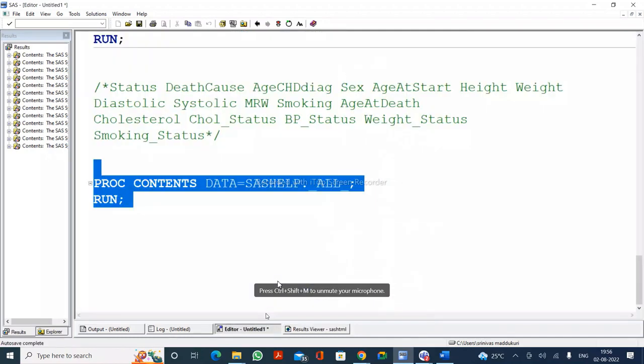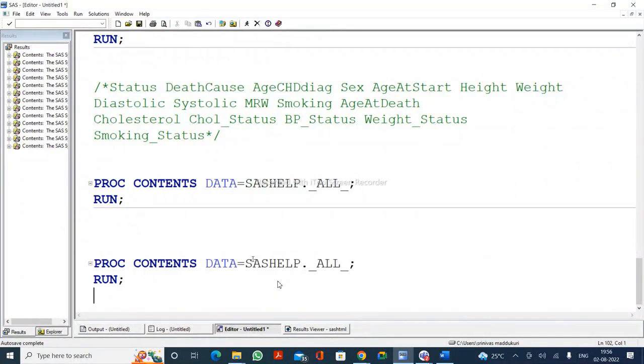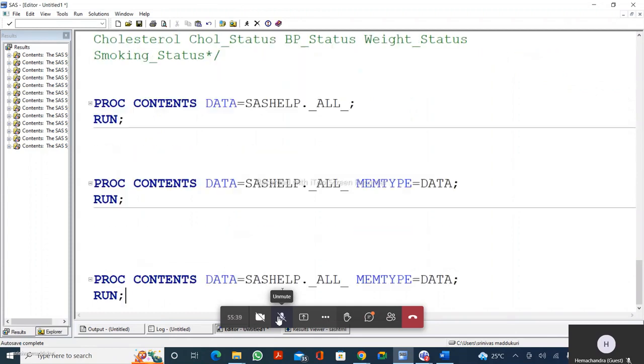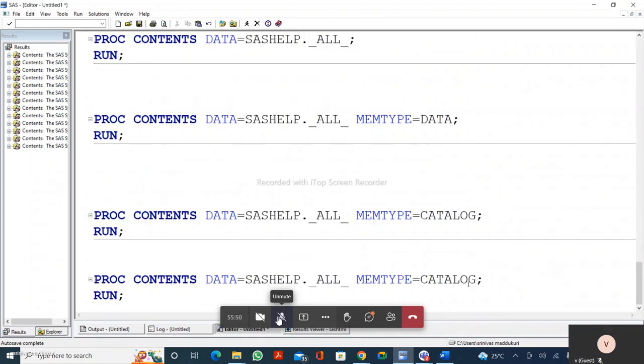Clear? But in the sashelp library, I want to have only the data sets, not catalogs and view files. If you want to have only data sets, what should we write now? We should write memtype is equal to data, which means all the data sets. But if you want to have only catalogs, you should write memtype is equal to catalog. And if you want only view files, you should have memtype is equal to view. Now this information is only for view files.